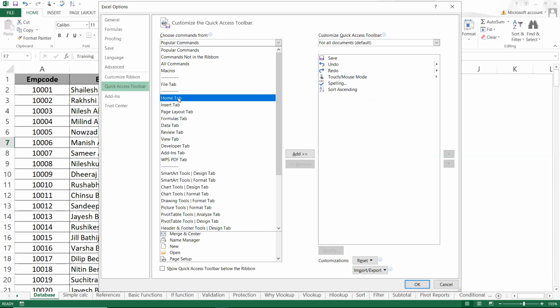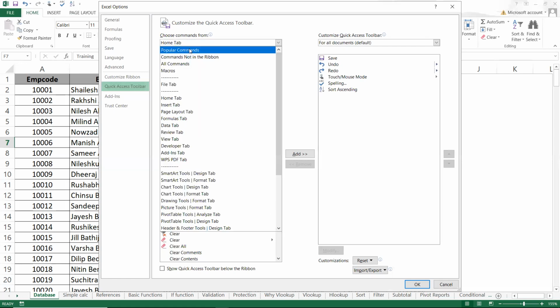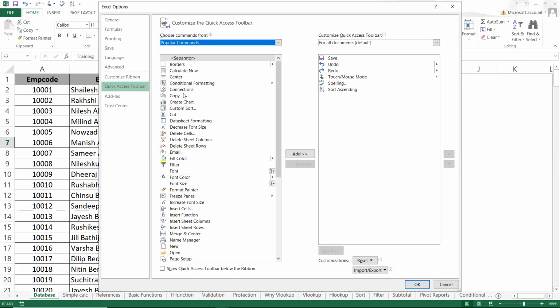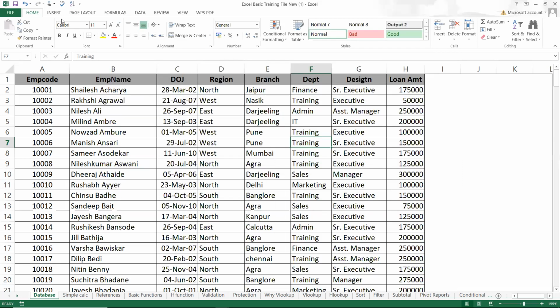You can select a tab and you'll find all options of that respective tab. With this, you will be able to add any item, as in any command. You just have to select that command, click on add, and that becomes a part of your quick access toolbar. So it can be customized as per the needs.